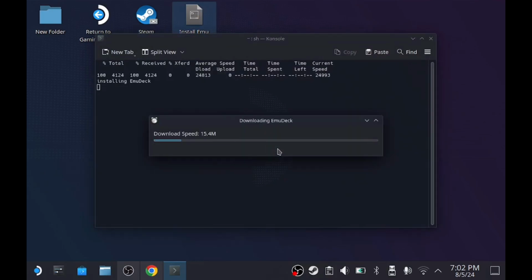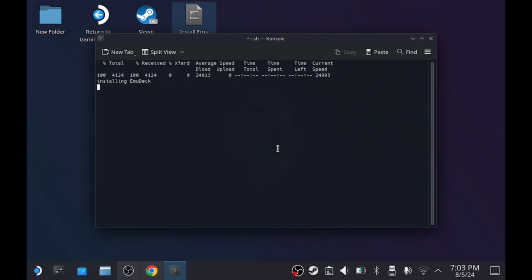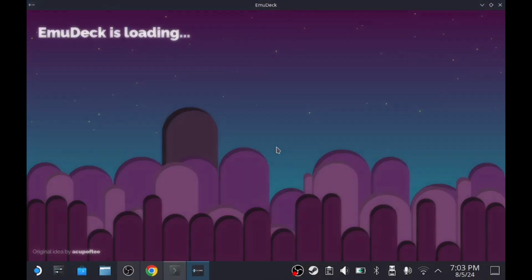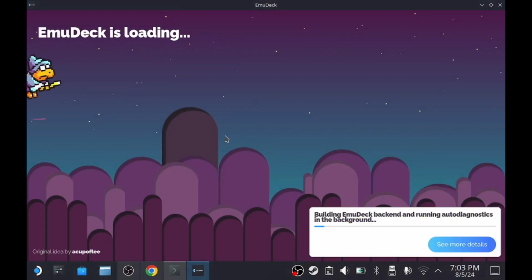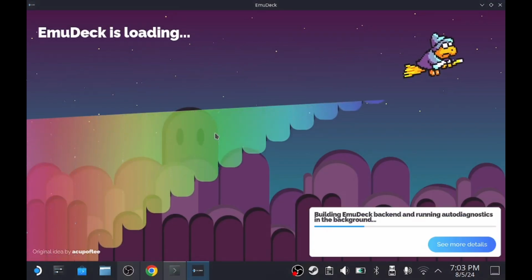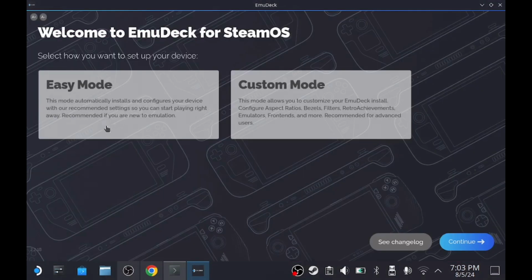We're gonna let this do its thing for now. Installing Emudeck. Now we're in. You can always go to easy or custom mode. You can go to easy and it'll set up everything for you if you're new to this. Or you have custom mode where you can set up stuff more customized for yourself as far as changing ratios, filters, front ends, choosing which emulators you want to do. Right now I'm just going to go to easy mode. Click that and go to continue.